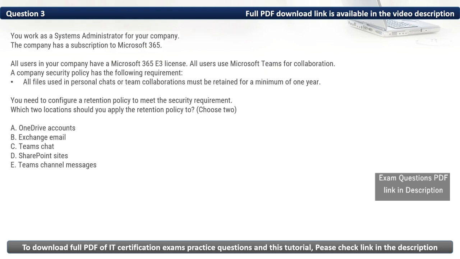Question 3. You work as a systems administrator for your company. The company has a subscription to Microsoft 365. All users in your company have a Microsoft 365 E3 license. All users use Microsoft Teams for collaboration. Company security policy has the following requirement. All files used in personal chats or team collaborations must be retained for a minimum of 1 year. You need to configure a retention policy to meet the security requirement. Which two locations should you apply the retention policy to?